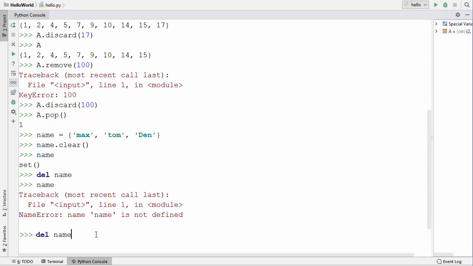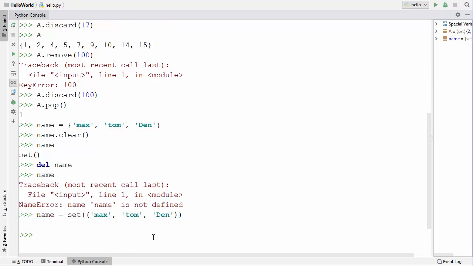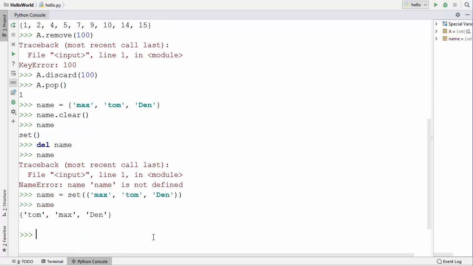Now you can also create a set using a set constructor. So instead of these curly brackets, you can write set and in the double parenthesis. So you need to provide the double parenthesis here in order to create a set using the set constructor. So this is also going to create this set called name, and when I try to access the values inside the set name, you can see it has created this set of names.